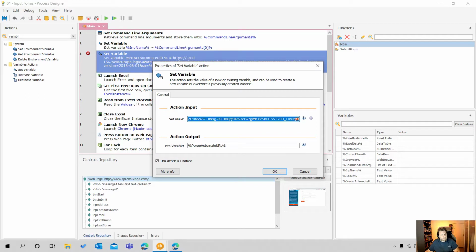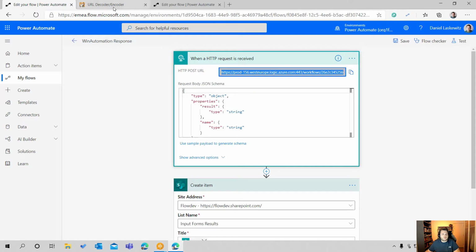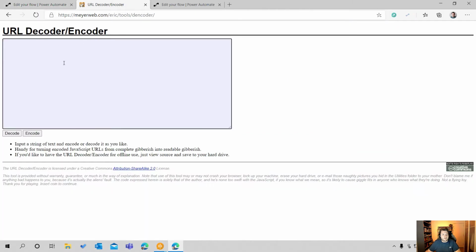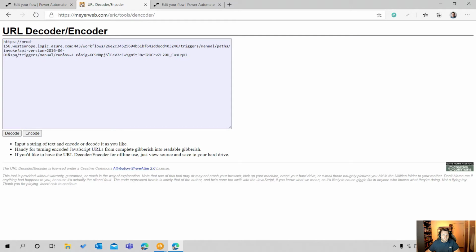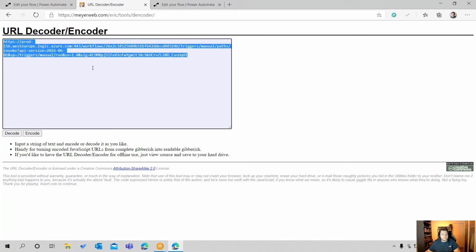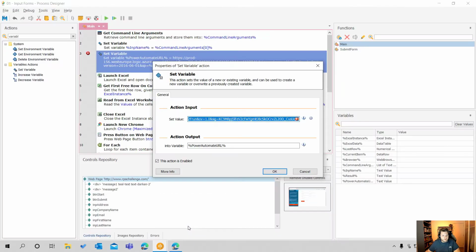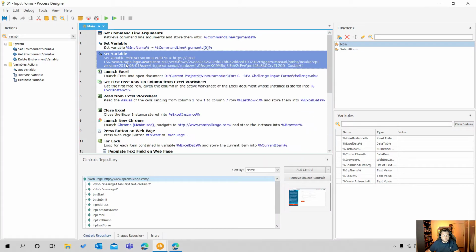And I'm too lazy to actually escape those. So I always go to the browser and I go to a URL decoder to make sure that I can select decode and watch what happens with the %2f. It turns into a slash. So we don't have any weird characters anymore. So let's move back to the process and put it in here and select OK.